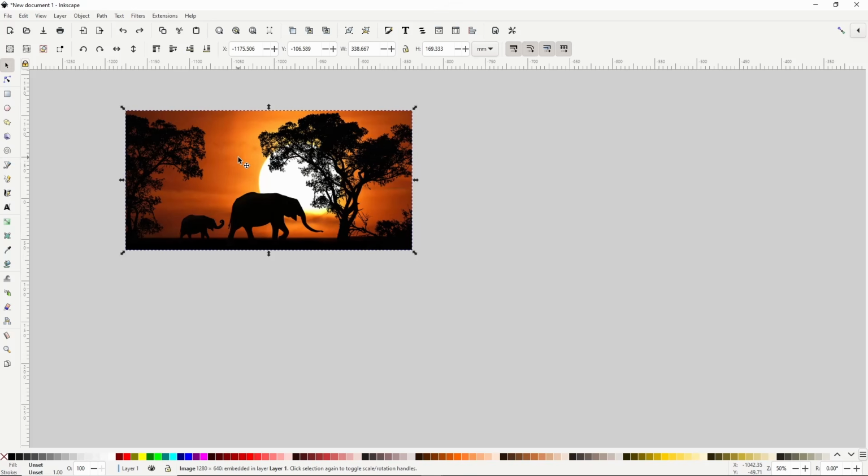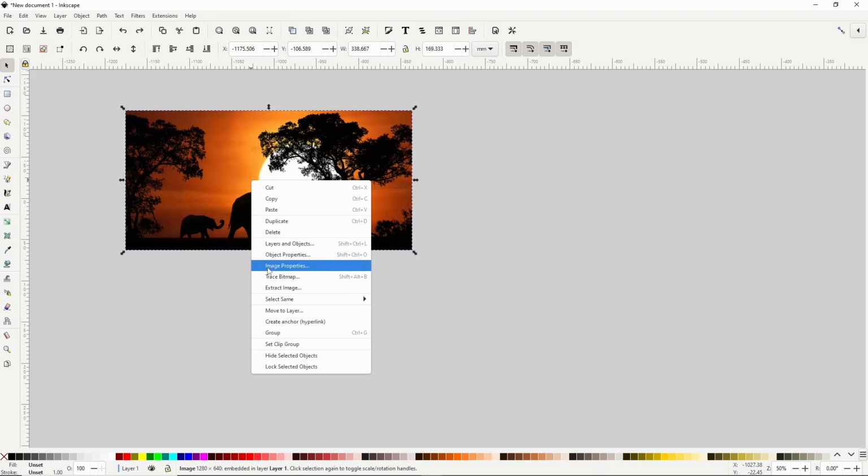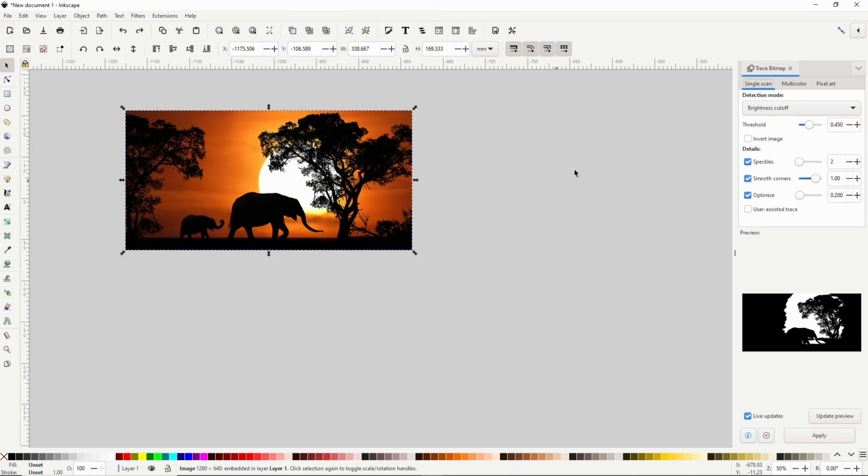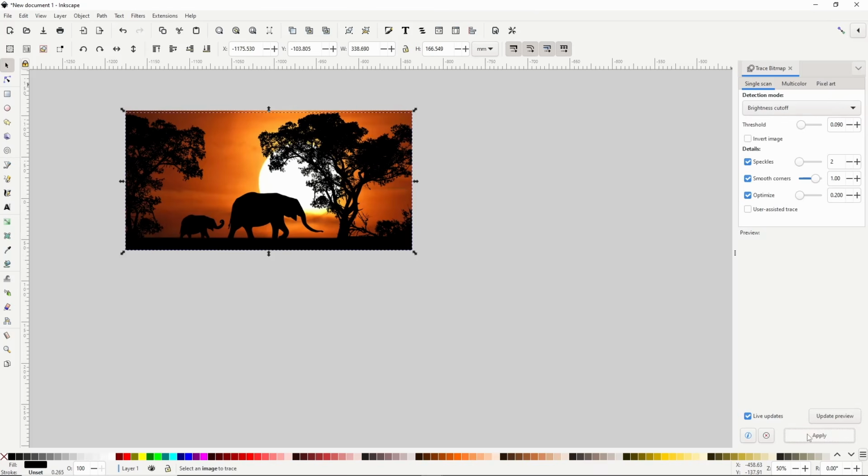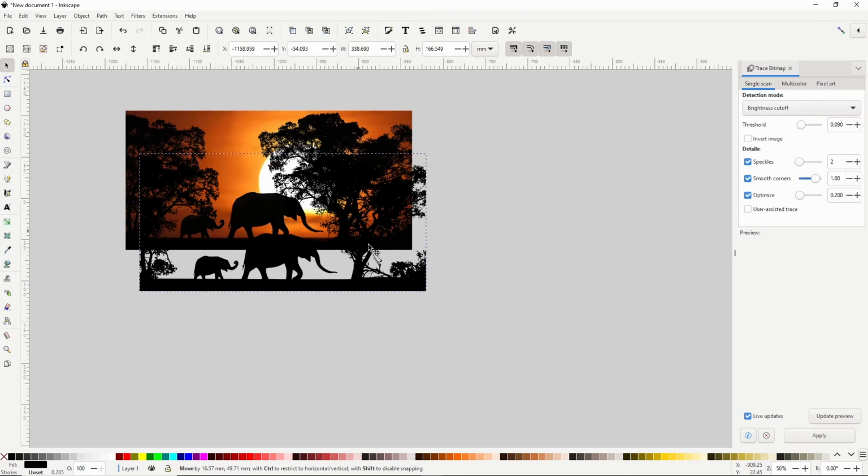Okay, so with the image imported into our document, let's go ahead and open the Trace Bitmap Dialog by right-clicking the image and choosing Trace Bitmap. Alright, so in the Trace Bitmap Dialog, we want to be on the Single Scan tab with Brightness Cutoff chosen as a detection mode. And for this image, I'm going to need to lower the threshold quite a bit in order to get rid of all of the background. .090 looks pretty good, so I'll click apply. Now we can move the tracing out of the way and delete the image.